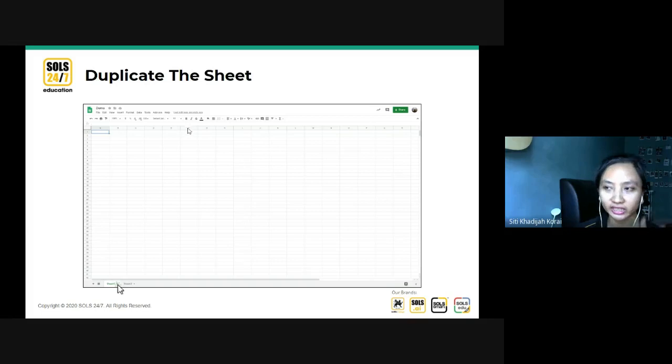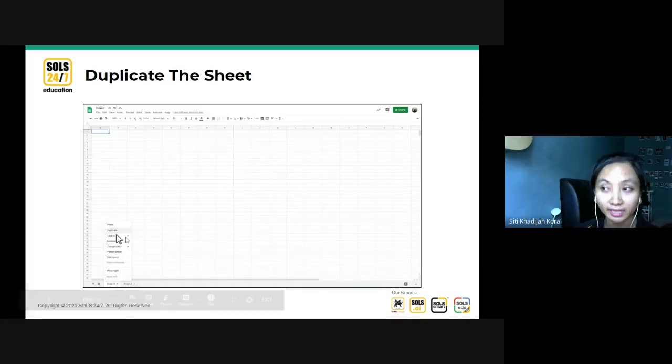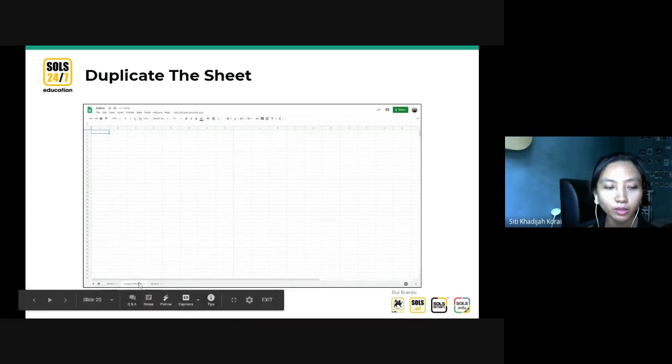To duplicate a sheet, it's the same thing. You click on the drop-down, you have the option duplicate, and then just click on duplicate. It will make a copy of that sheet.